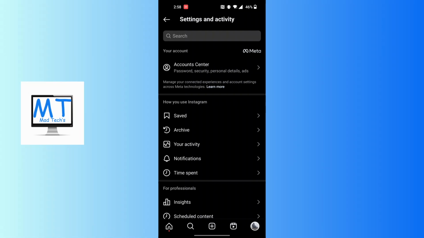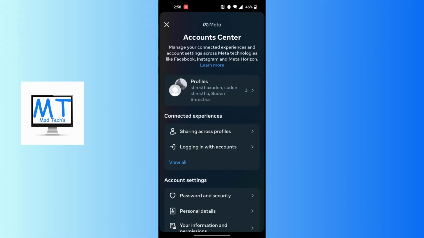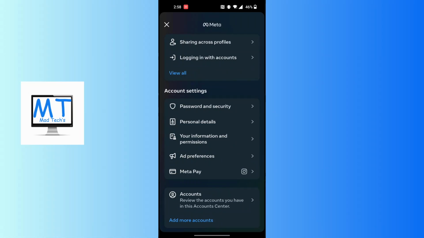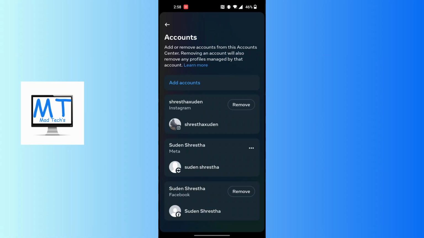Tap on Your Accounts Center, and from over here scroll down to the bottom and you can see the Accounts option available for us. Tap on Accounts, and on this interface you will be able to view all of the linked accounts to your Instagram, and you can see Facebook at the last, or maybe also at the same position.